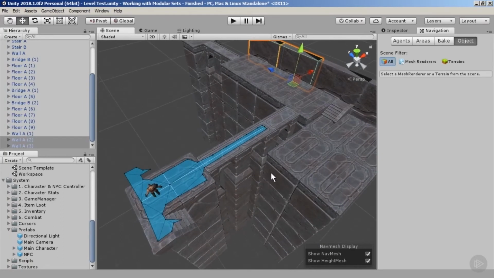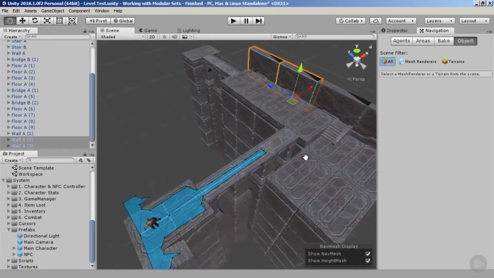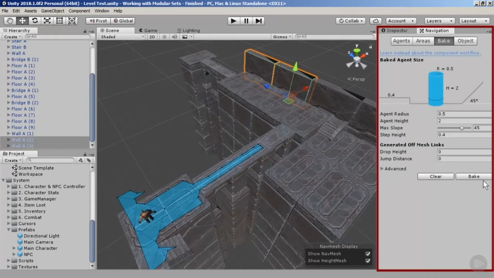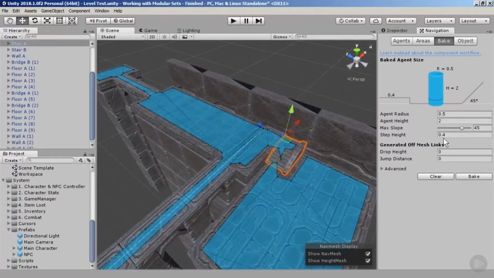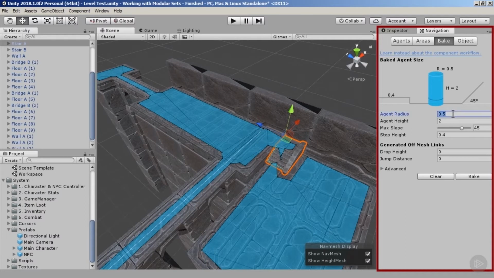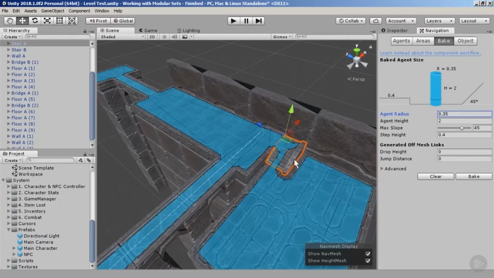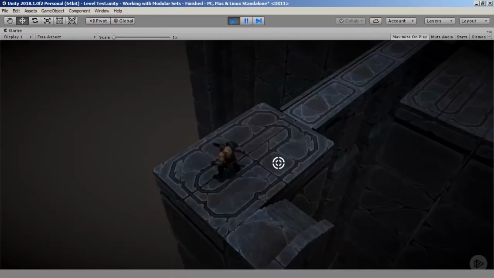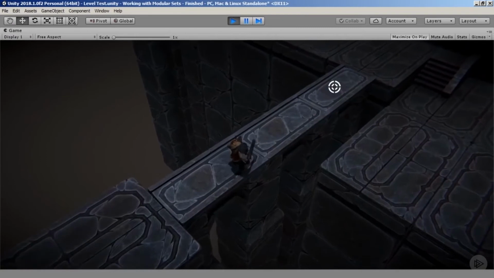So let's rebake our nav mesh here and just test this out, see how things look. So let me just save my scene here, go back to the navigation panel and click bake. Looks like a little bit of an issue here with the stair. Let's see if we can figure this out. Let's reduce our agent radius again. It's going to go down to 0.35. There we go. That did it. Should be playable here. Let's go ahead and run this and see how things feel. Yeah, there we go. It's working.